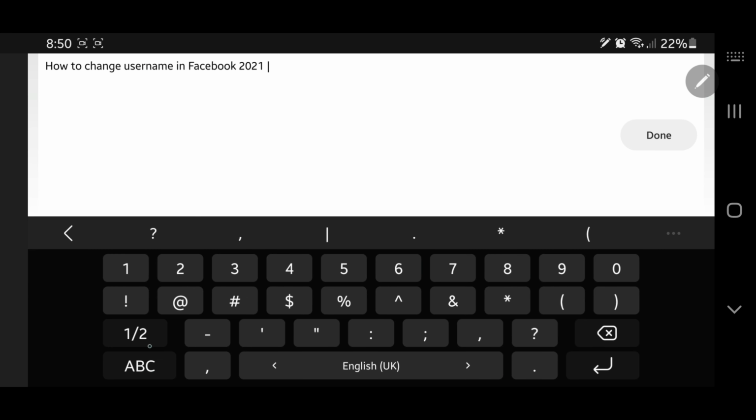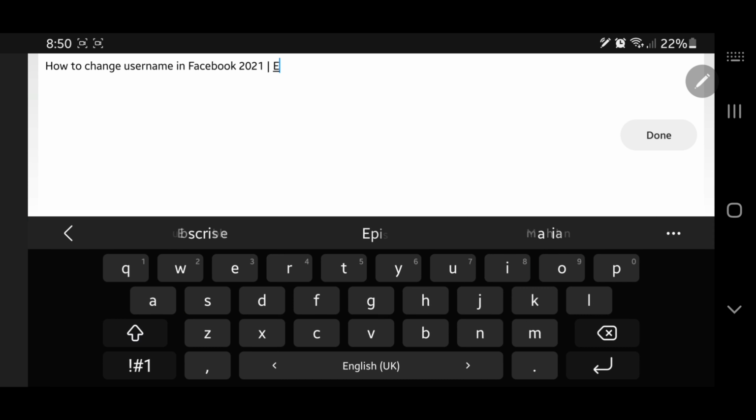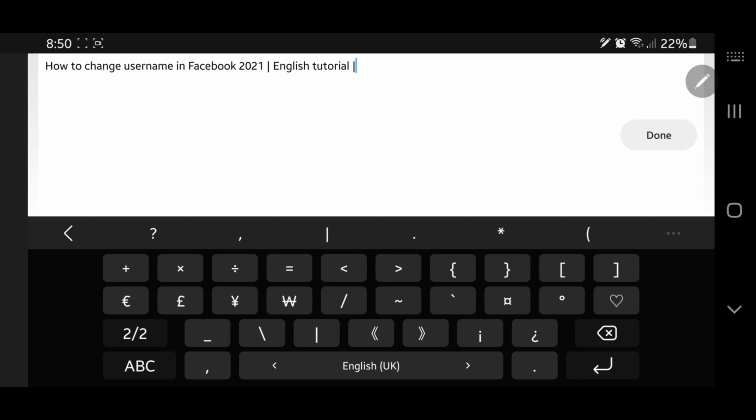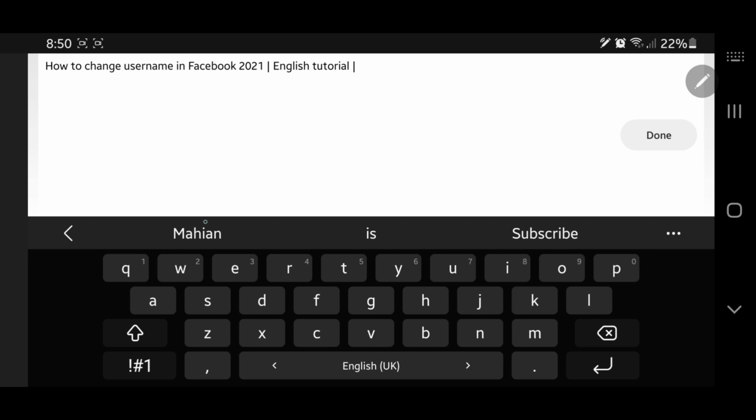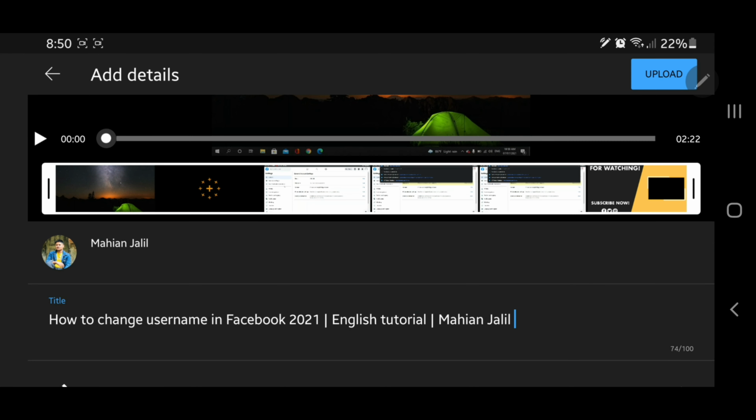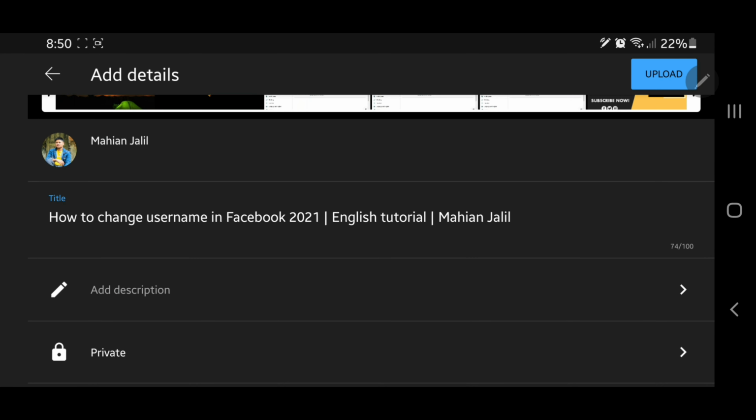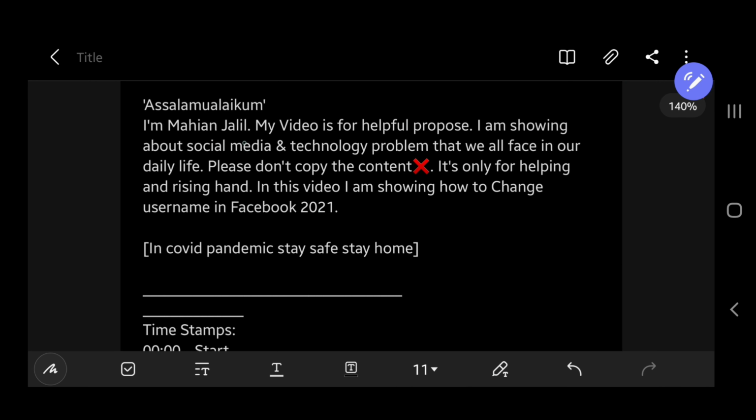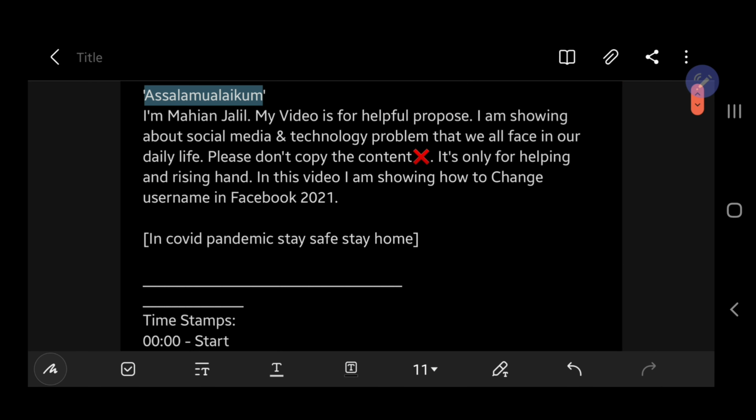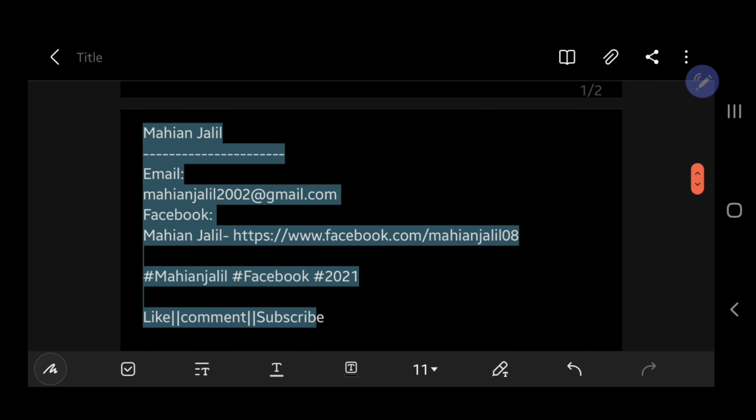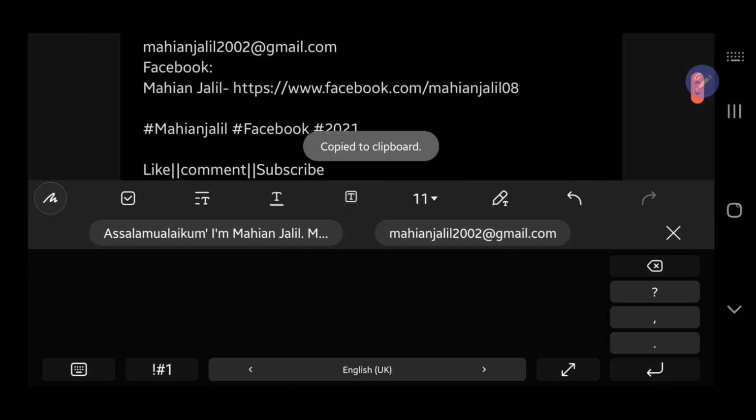Now I mentioned this is an English tutorial and I mentioned my name, Mahian Jalil. Okay, how to change username in Facebook 2021 English tutorial Mahian Jalil. Okay, done. Now I have to give the description. I wrote it before, so I just copied it. Okay, copy.